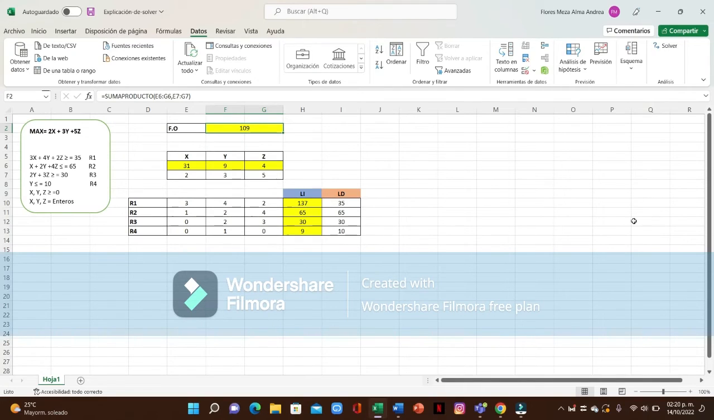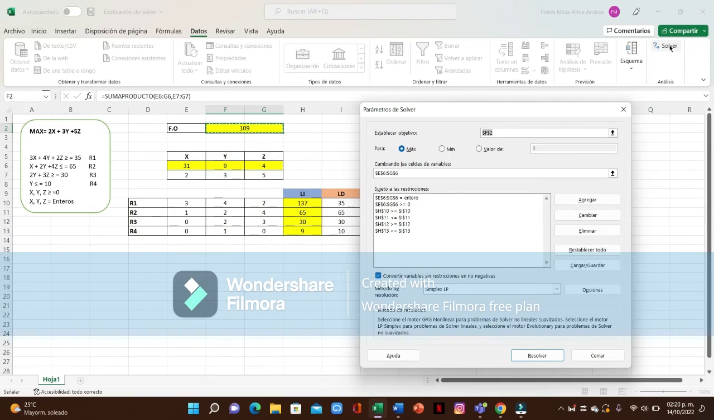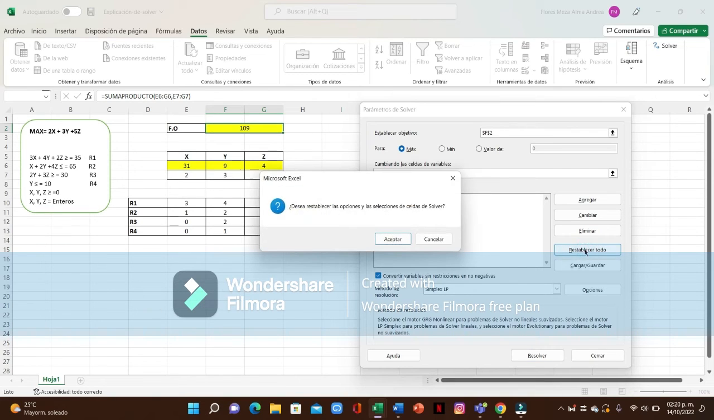Well, once the model is complete, you have to click on the Solver function in the small box at the top of the program itself, in this part. And then a small box will appear where we will place the necessary data.